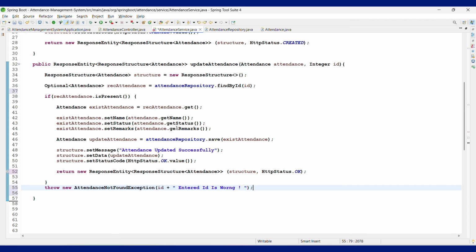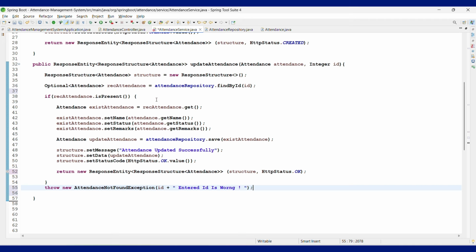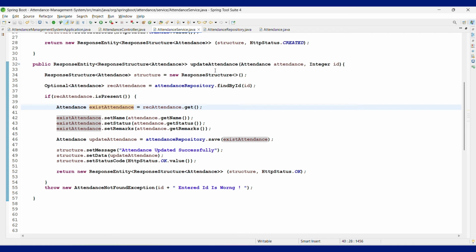Okay, and with semicolon. That's it. Now I'm handling the exception as well. When the wrong ID is entered by the client, it shows the ID entered is wrong. Just save it. Now this business logic is done here, and let's move to the controller.